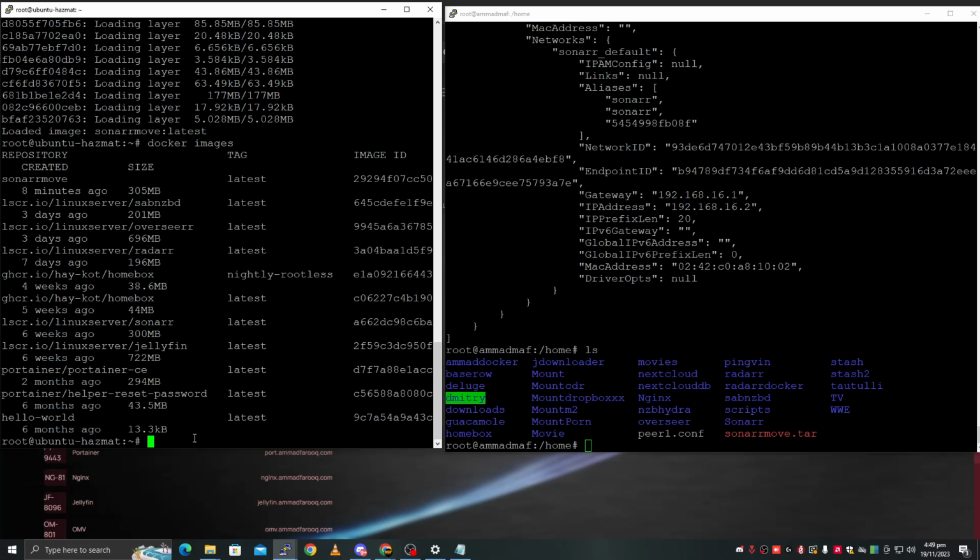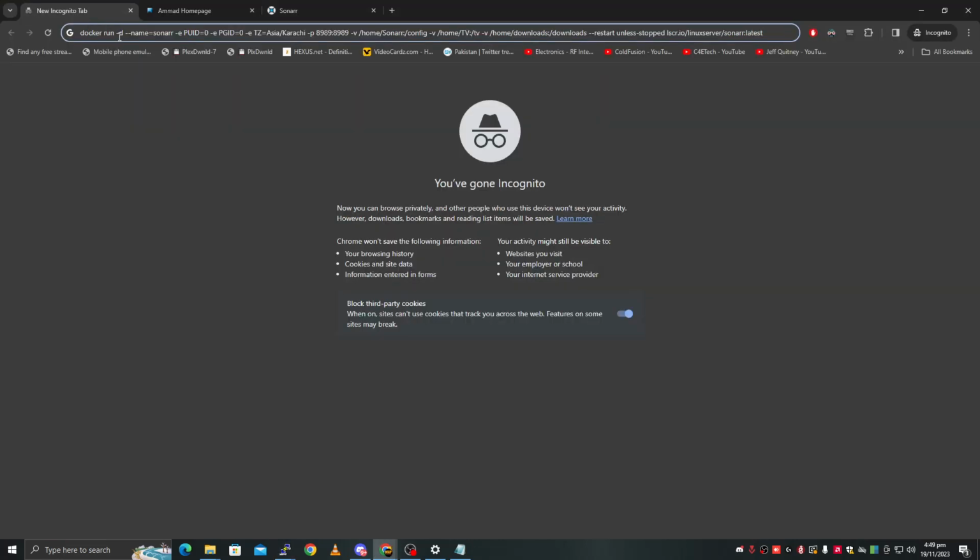Now to run a container using this image, I will use docker run. I want to run this container in daemon mode. I will give it some parameters, and I will tell it on which port to run, and I will also give it the volumes to be mounted. I have created that command over here. I will copy it.